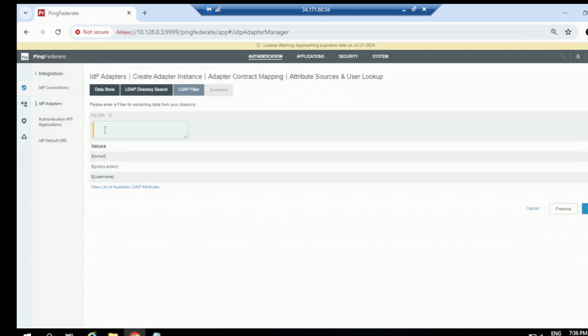So for the LDAP filter we can use what we just put when defining the directory server. We can put the same thing. So cn equals to $. If there is any issue here, we can rectify and solve it, right? But for now we are just building. We built the data store, we built the PCV, we are building the adapter. We haven't tested this, right?